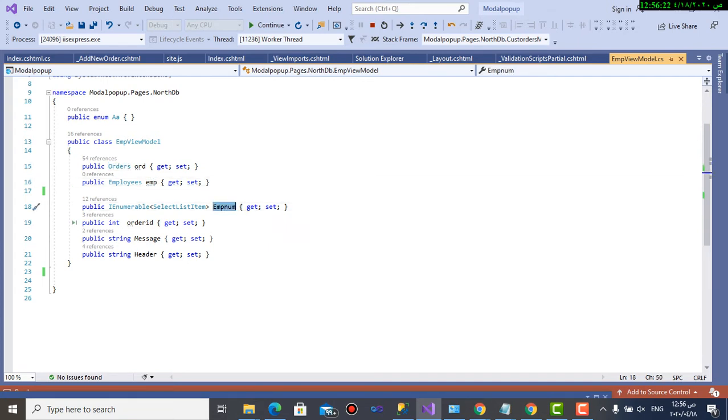Empnum is an enumerable of selected item. This will be passed to the view and used in the combo list. Order ID, I think it is in the post, in edit. Message, it is the error message to be displayed. And header here, I mean by it the customer ID.